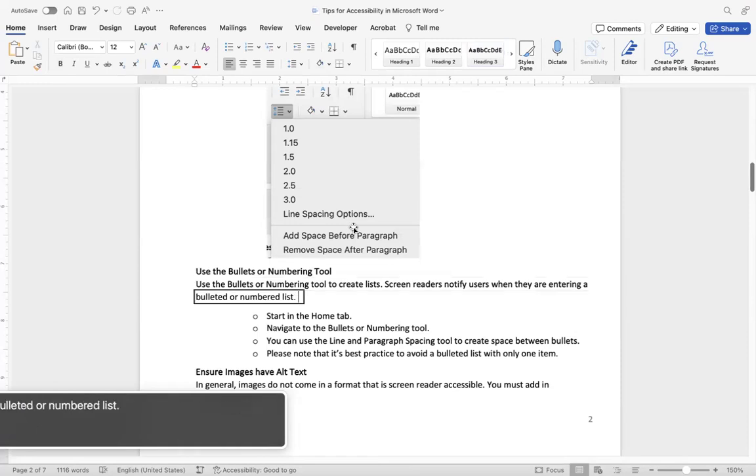Okay, I'm going to have it read all with Control Option A, and I want you to listen. It's going to let you know when we've entered and when we've exited a bulleted list.